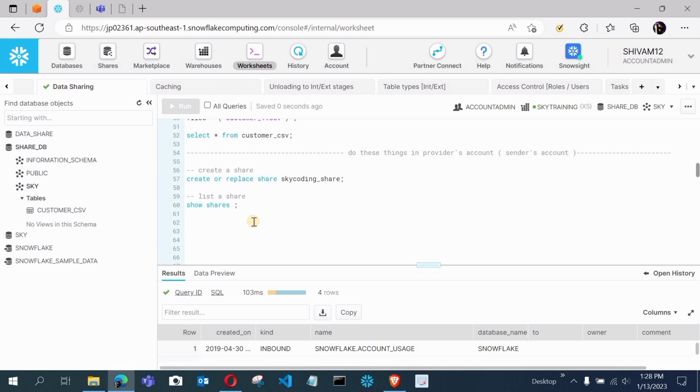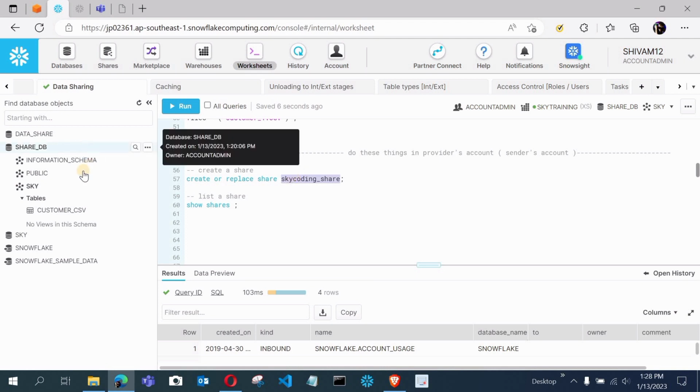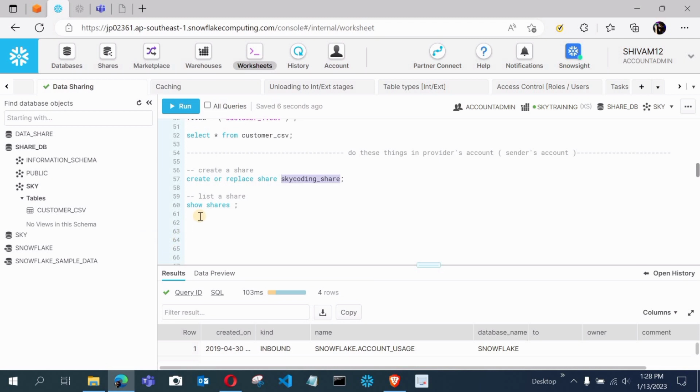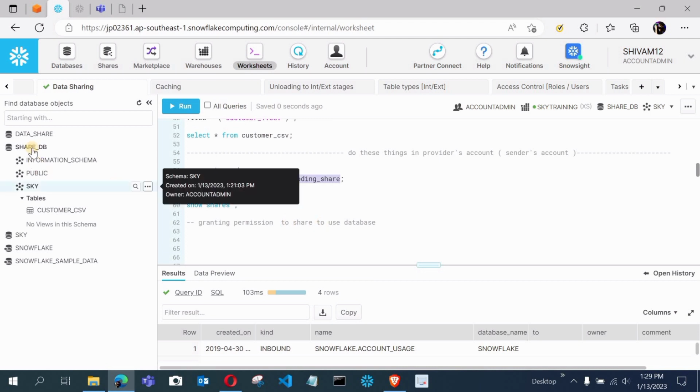Now we are good to go to grant permissions to this share to share the database, schema, or table. For granting permission to use the database, let me type here a comment, database. We will give the permission to this share, sky coding share, to use this database.